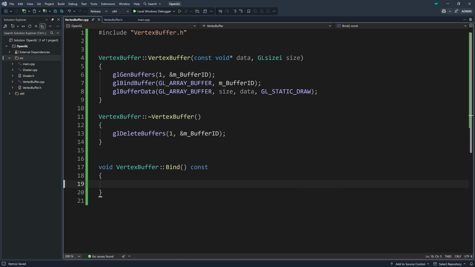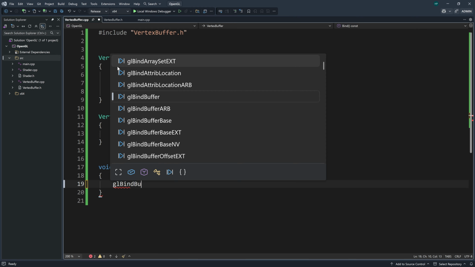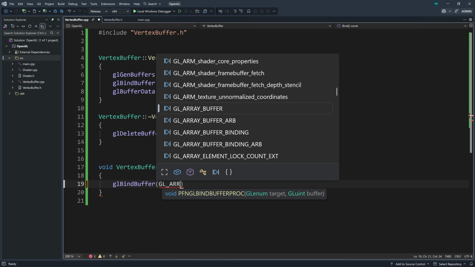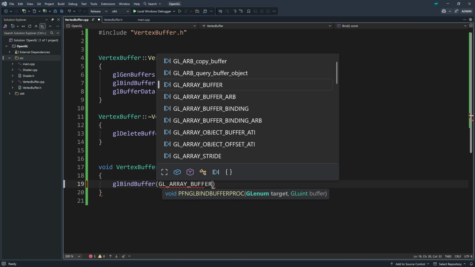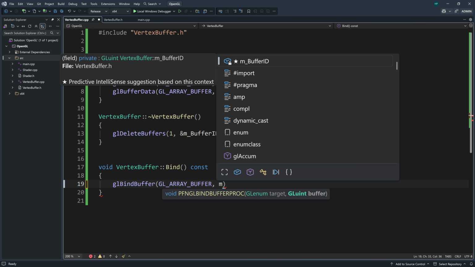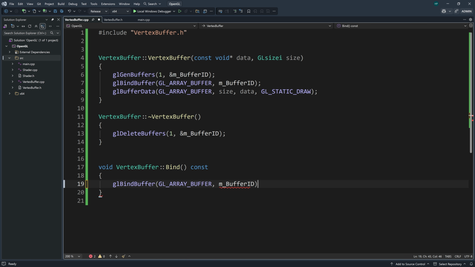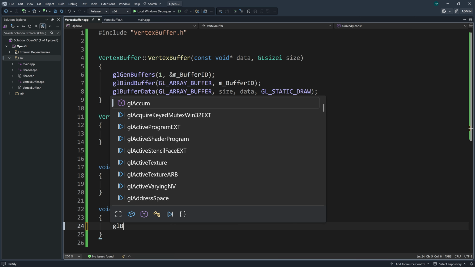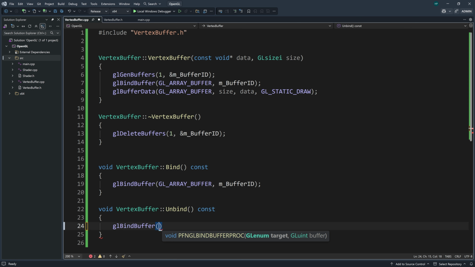In the bind function, we'll call glBindBuffer. In the unbind function, we'll call glBindBuffer, but we'll pass 0 as the buffer.